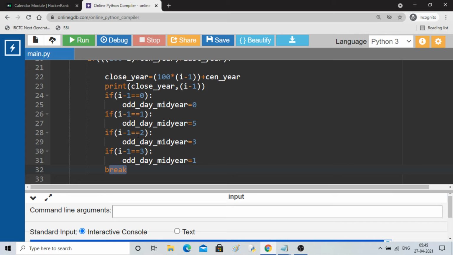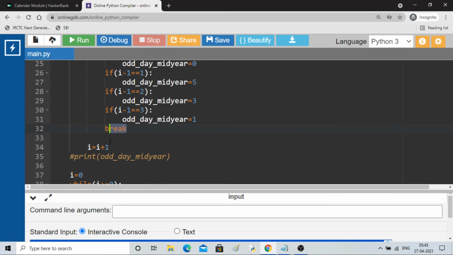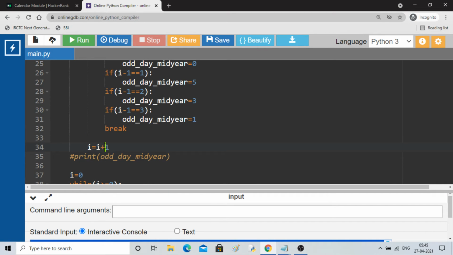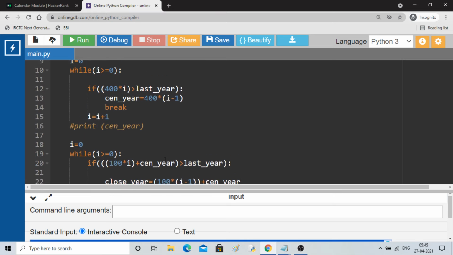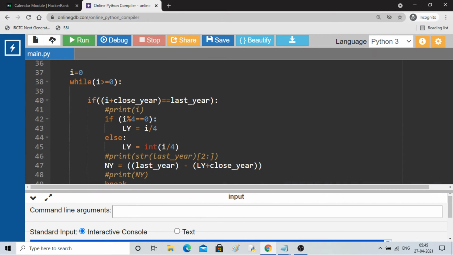As soon as you get whatever you want, it will break the while loop and come out; else it will keep on increasing it. So at the end of this for loop, you will get the mid year odd days. Okay, here you didn't get any odd days. Now let's go to the final loop.